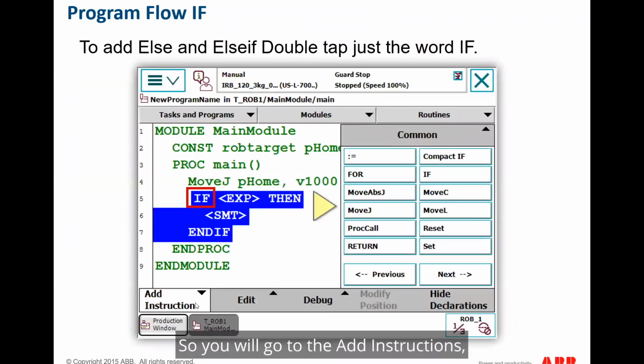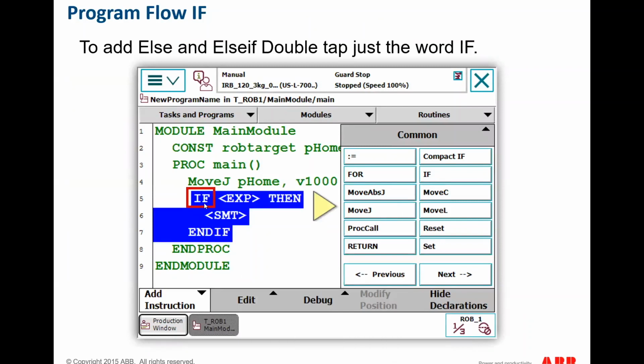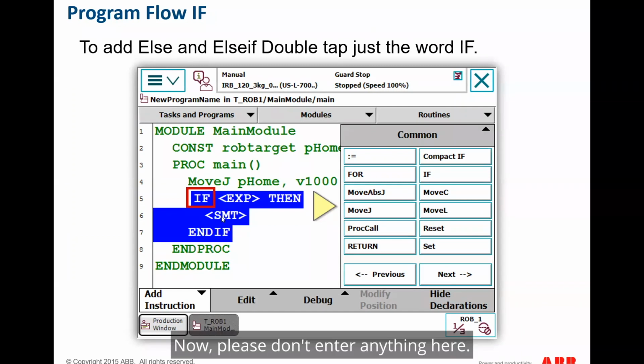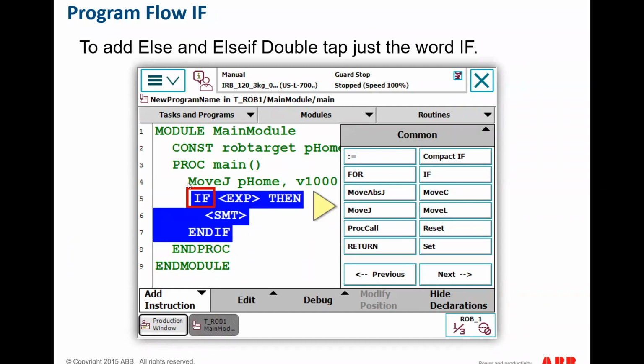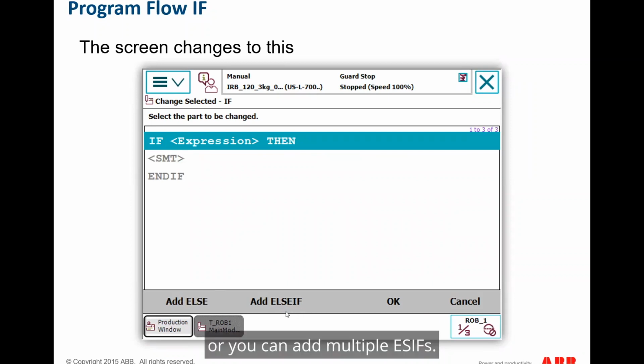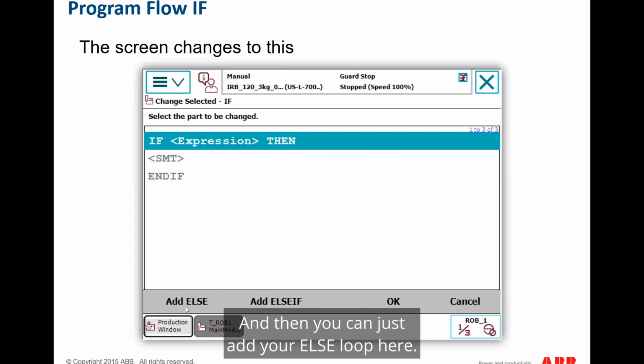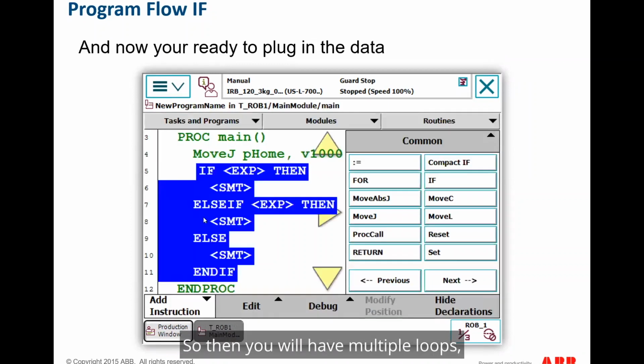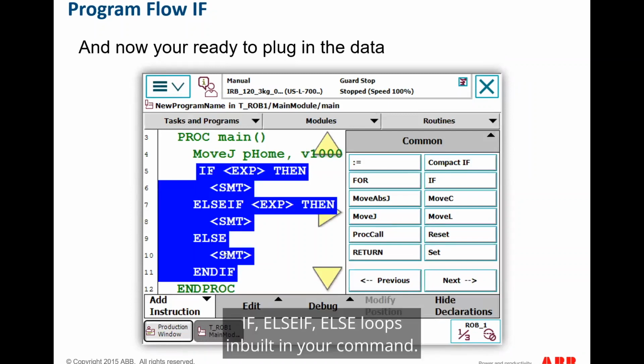You will go to the add instructions and you will hit if. Once you hit if, this is what you get. Now, please don't enter anything here. Double click on this if, and it will take you to the screen where you can add else if, or add multiple else ifs, and then you can add your else loop here. Then you will hit OK. So then you will have multiple if else loops built into your command.